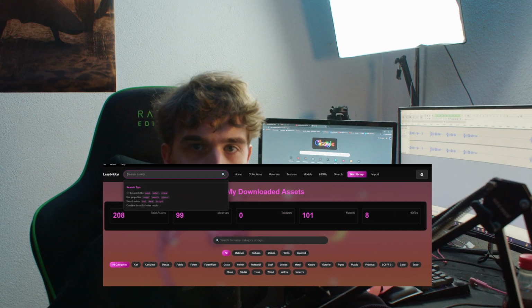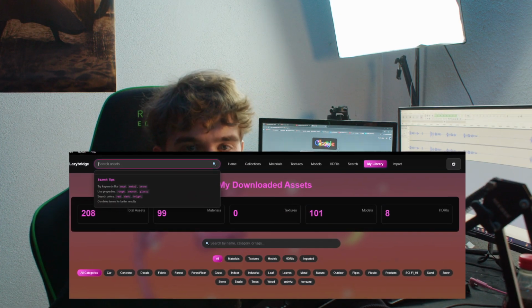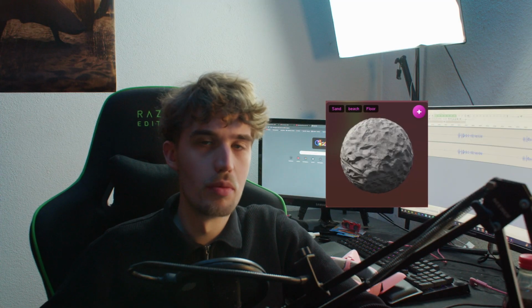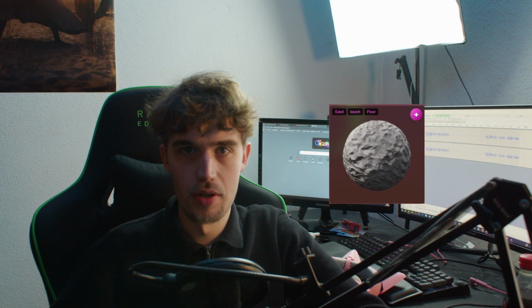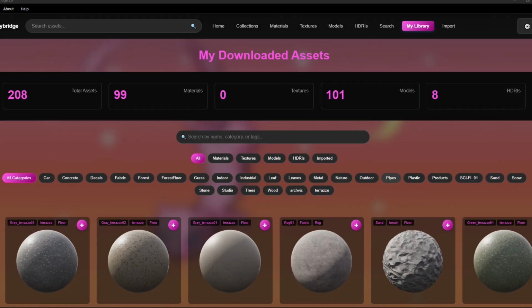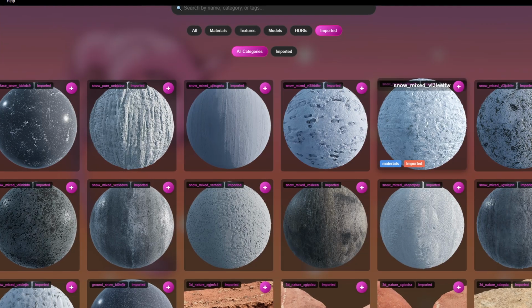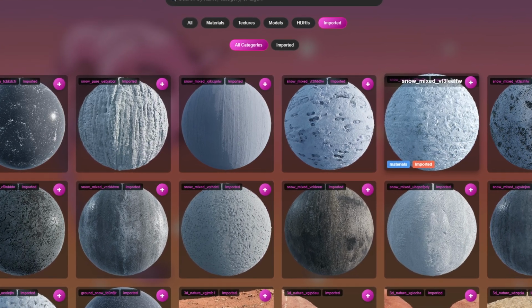So let's get started. You can download and import assets inside of this program. It's like a central based asset manager where you can put all your 3D assets in. You can also filter and search for specific assets that you need for your project. And with a plus icon you can just export them to Cinema4D or Blender or Substancepainter. On the library button you can see all the assets that you have in, and also the imported assets from your asset library or a different asset library of a different source.